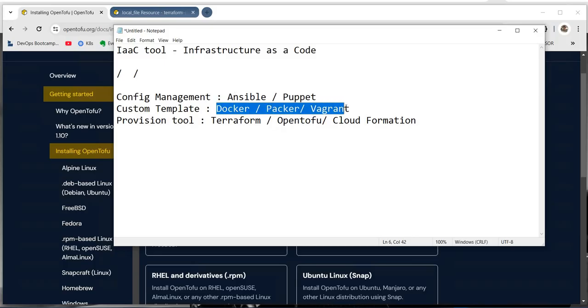Docker, Packer, and Vagrant are just to define your custom template. If you have seen my Docker series, right? If not, I strongly recommend you go and watch the Docker series, because these are the basic stuff you need to understand before we jump into the big DevOps world. Custom template is where you define how you want to customize your base image, what software needs to be installed, and what other additional things need to be installed.